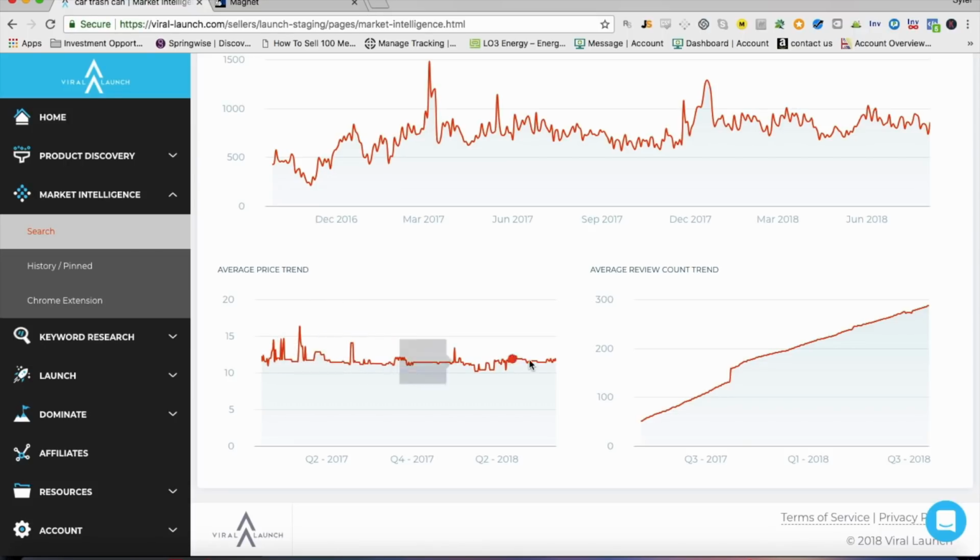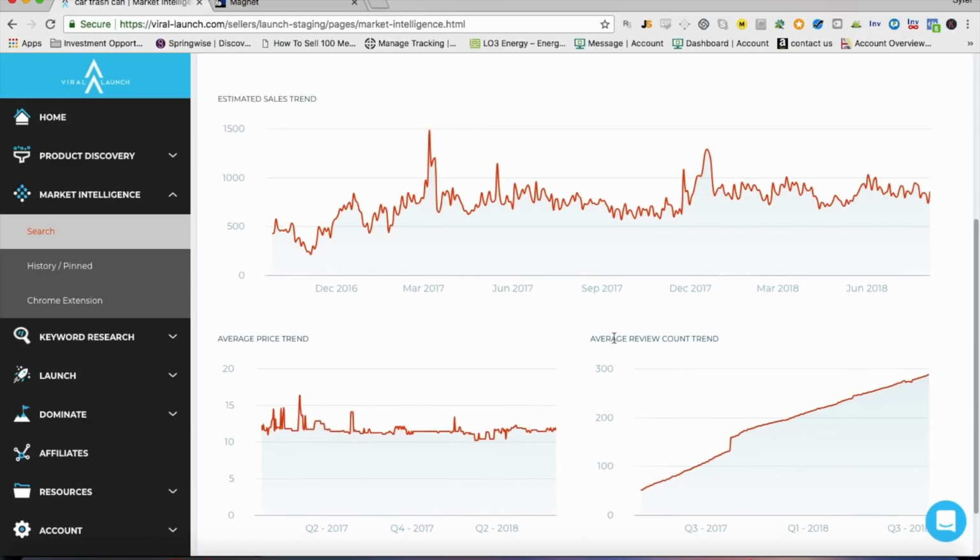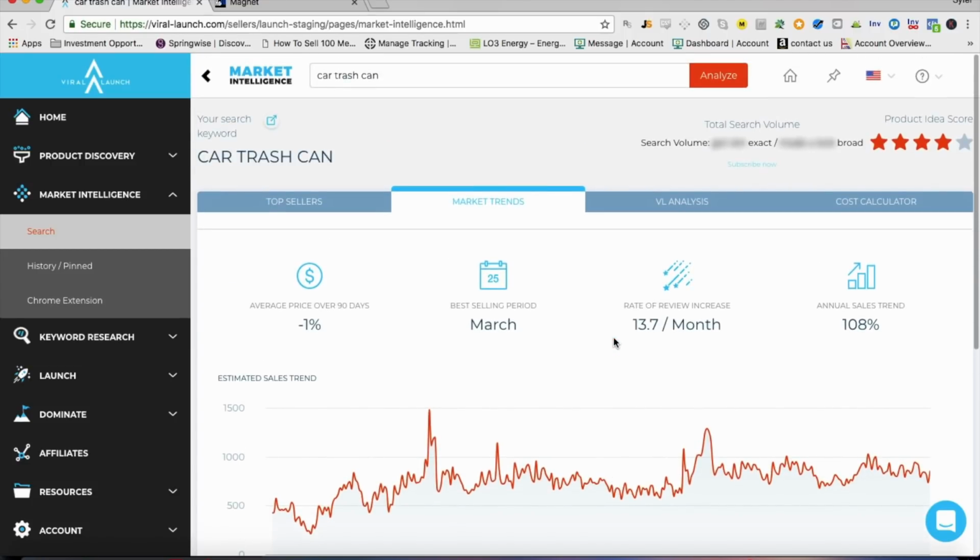So you're able to see this is around the median price range. So maybe if you were to source this for less than $1, maybe it'd be good. Again, I'm not giving product recommendations. What I am doing is showing you what a 4-star product looks like based on this tool.